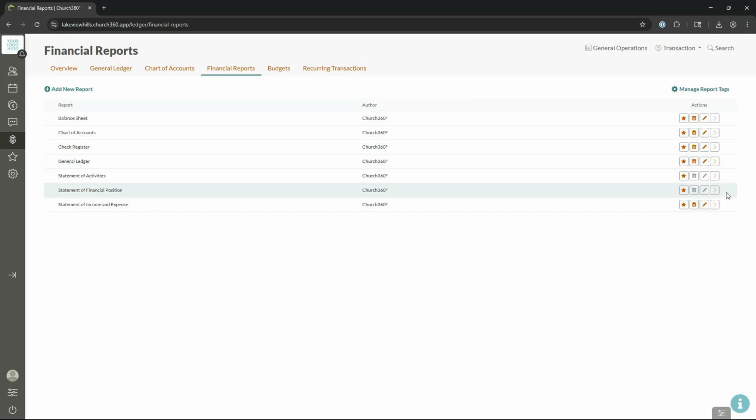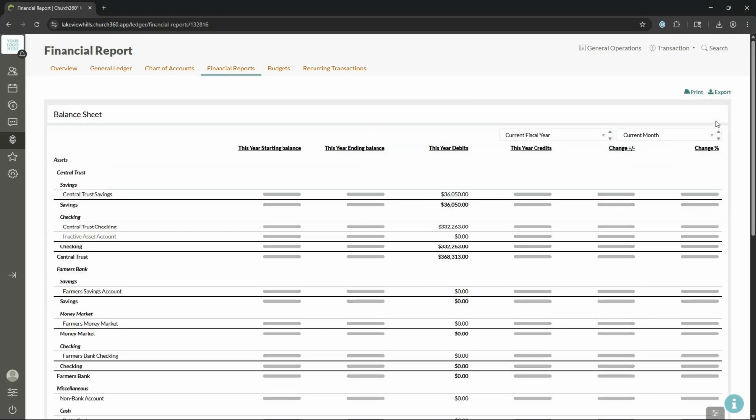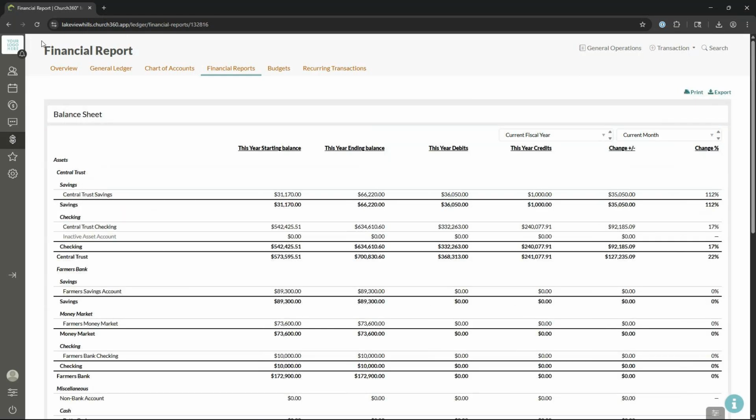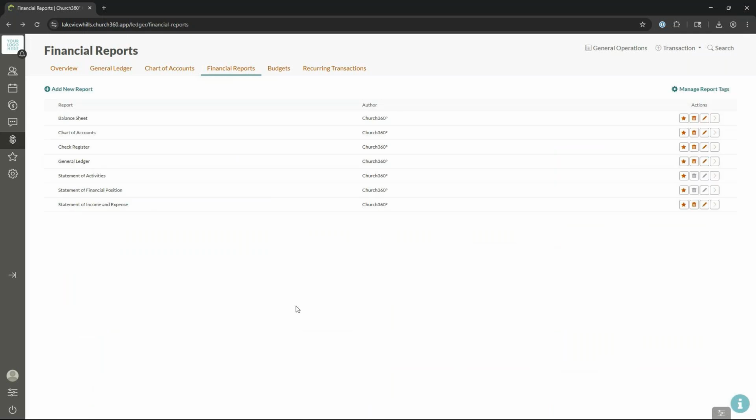Finally, if you actually want to look at one of these reports, you would click this little arrow to the right here, and that would actually let you view the report so you can see what the report looks like. So that's a basic overview of the financial reports screen. If you're going to create a new report, you click Add Report.